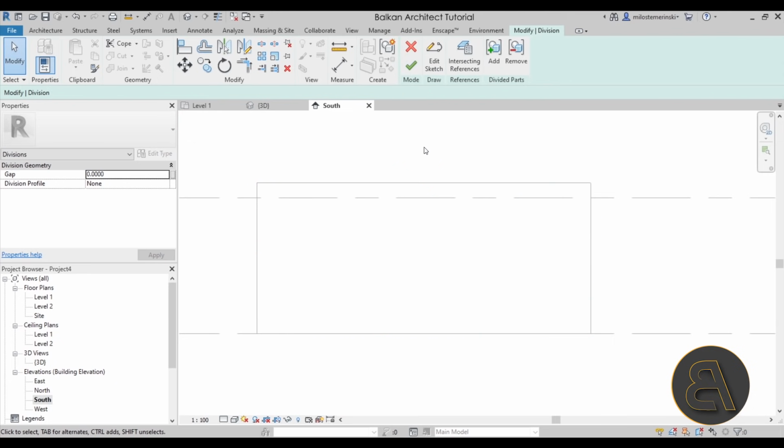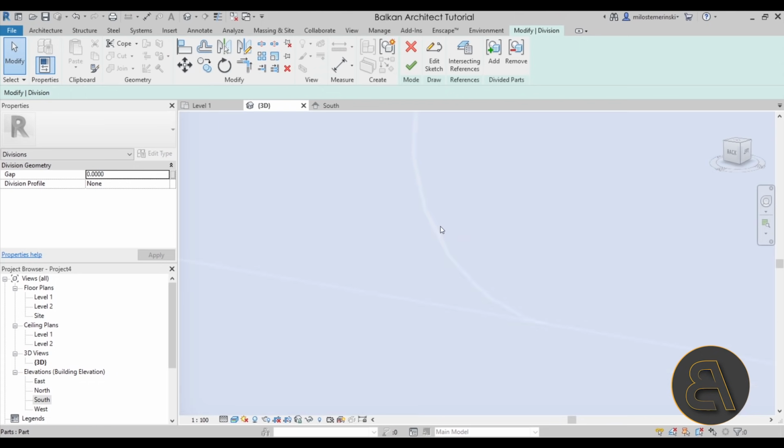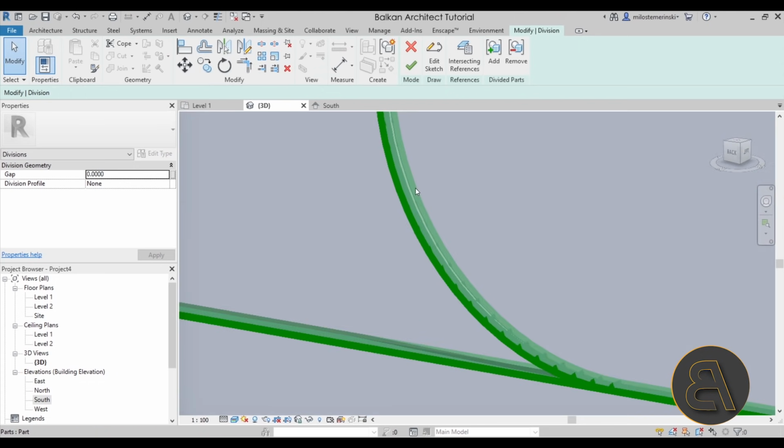And then when you hit finish, let's go back to the 3D view perhaps. There we go. It's going to display it like this. As you can see now, there is a division there.